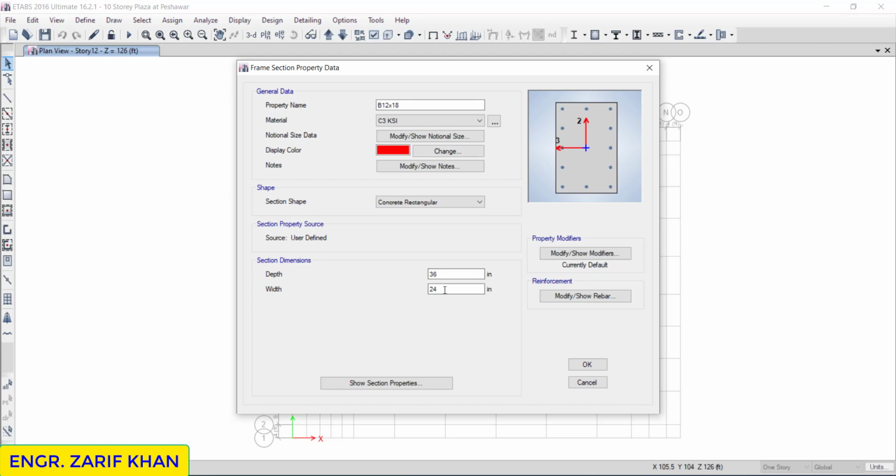Rectangular, this is 12 by 18 inches. Just note that this 18 inches will be inclusive of the slab. So the suspended portion will be 12 inches and the total depth will be 18 inches. So if we want to define a beam, we must be clear about the suspended portion and the total depth. The total depth will be considered as including the slab.